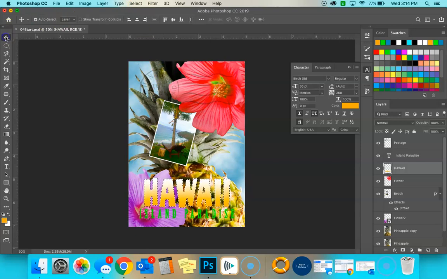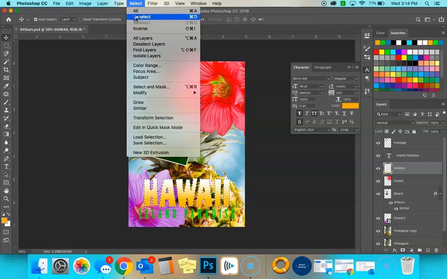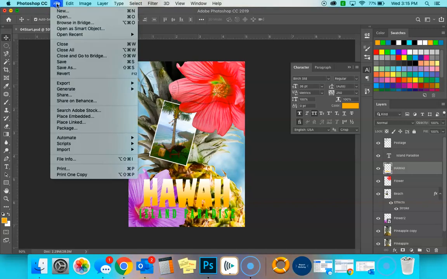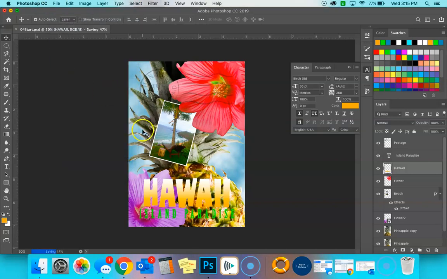Then we can click on our move tool so we don't accidentally do something else. You can do a deselect, Command D or select deselect. And we're also going to take this time to save.